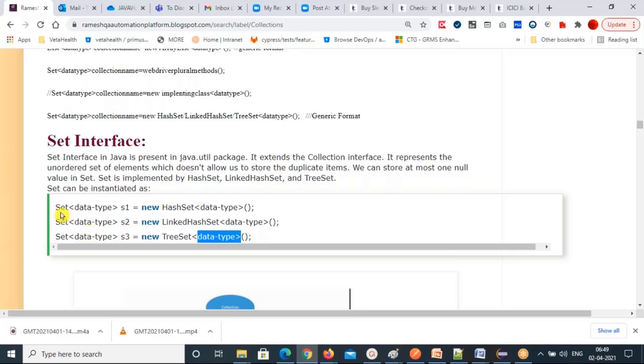So the left side is your interface name, so Set collection, and the generic type. Whatever generic type you want, you can specify that generic type. So you are strictly telling, okay, you can store only this type of data in this collection, not heterogeneous objects. Collection will accept heterogeneous and homogeneous objects, both you can store. But if you use the generic concept, it will allow you to store only one type of data. That's the generic concept.